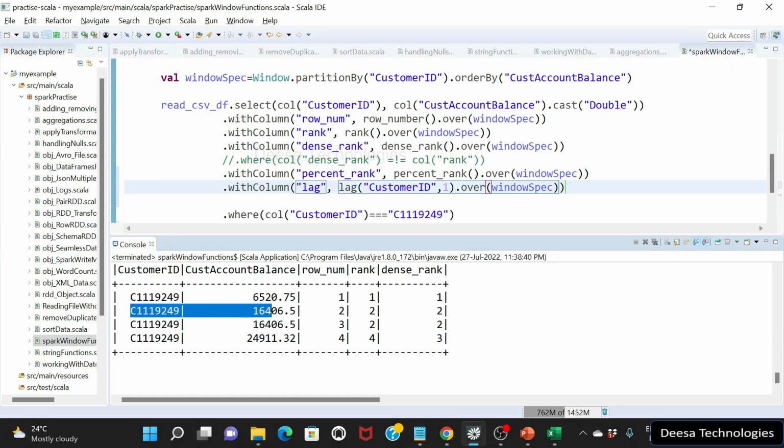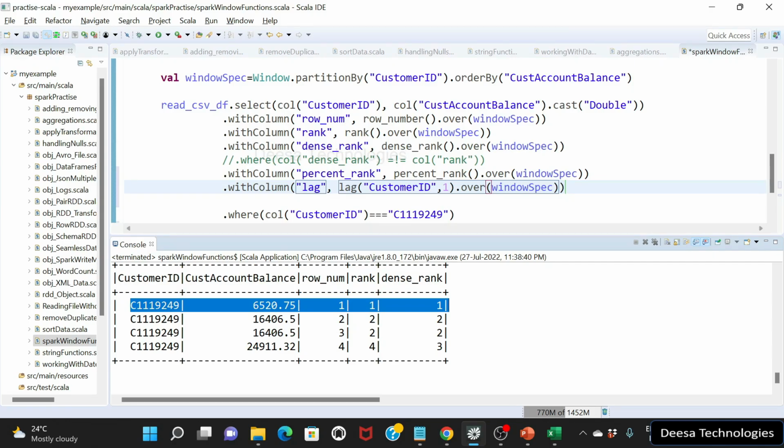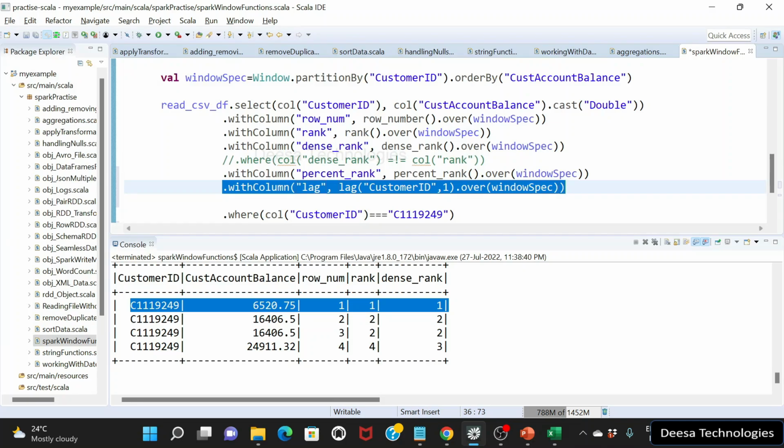So this is the current record, and it is going to give me the record before this, which is this record. That is how your lag works. Lead will basically give me a record in advance, so that is your lead. Once we execute this program, we will have a little more clarity.